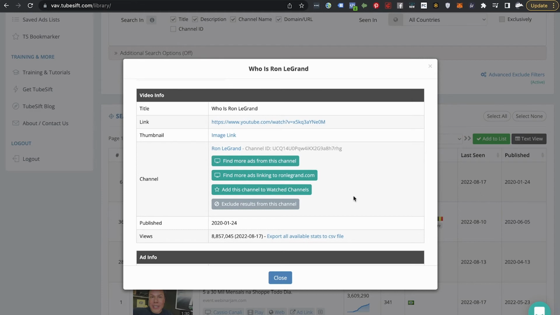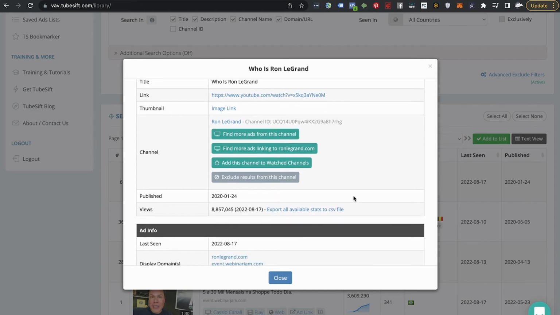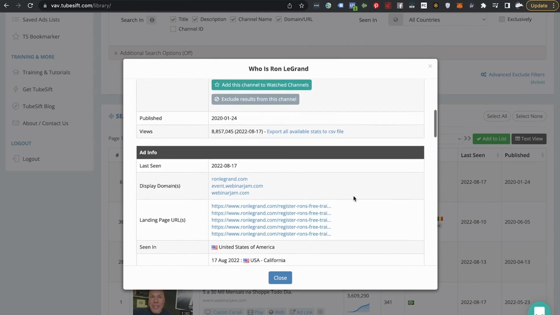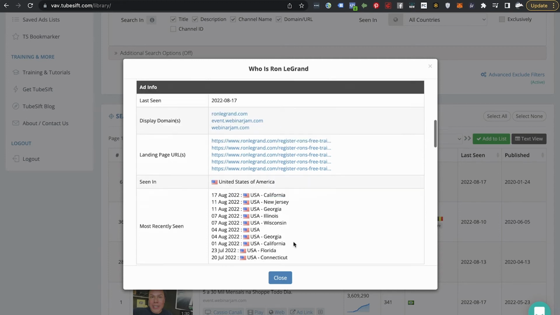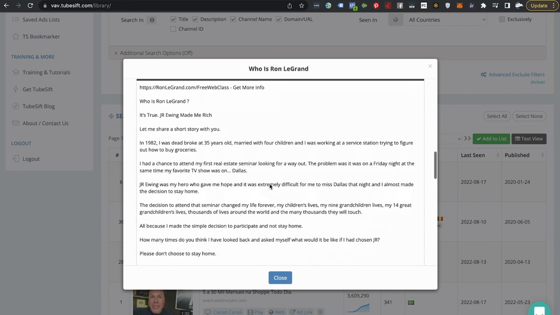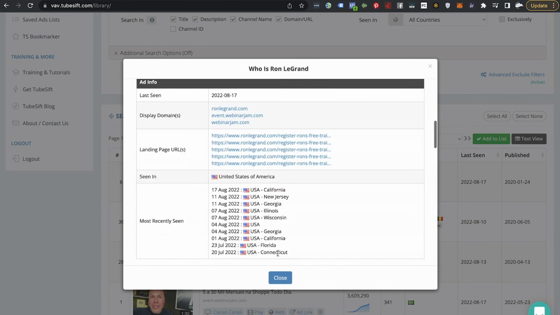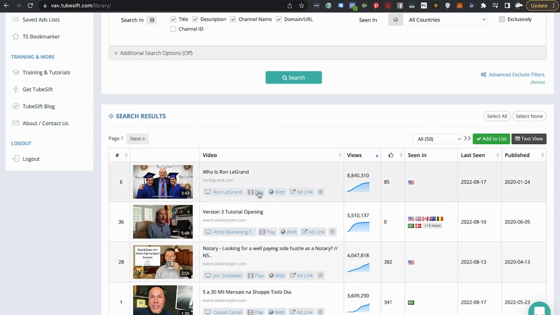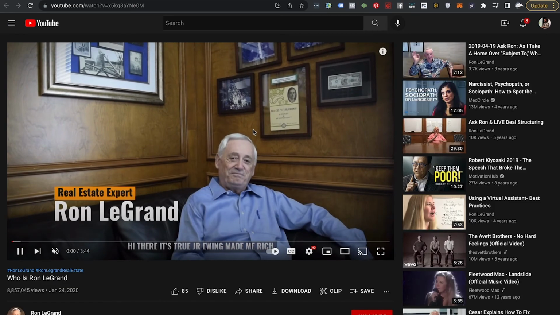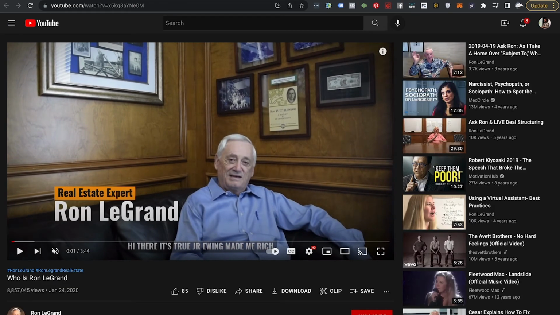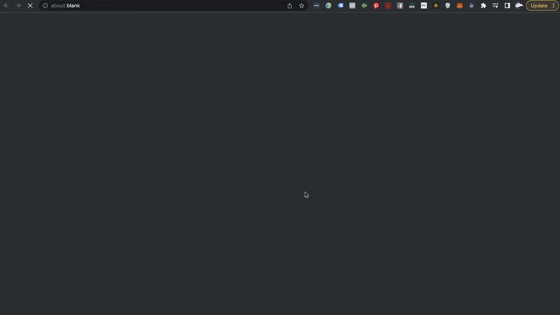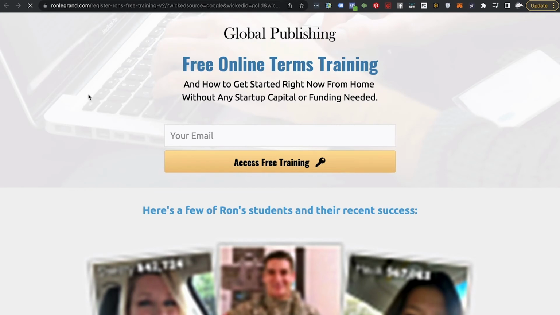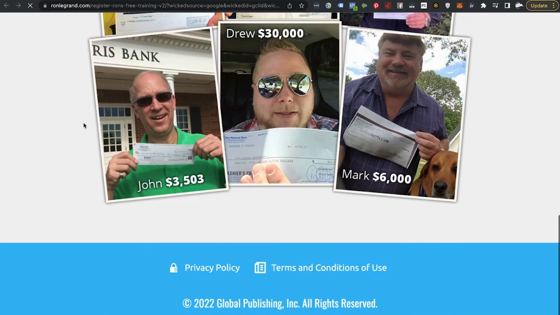You can add this to a watch channel and get email alerts every time this advertiser rolls out a new ad. You can see all of these split test landing pages that they have been running them to and where it was most recently seen, description, all that good stuff. Now, if I want, I can click play ad, and this is going to pull up that specific video ad. We can watch it, see what hooks they're using. You can click this ad link. It's going to take you to his exact landing page, and boom, here you go.